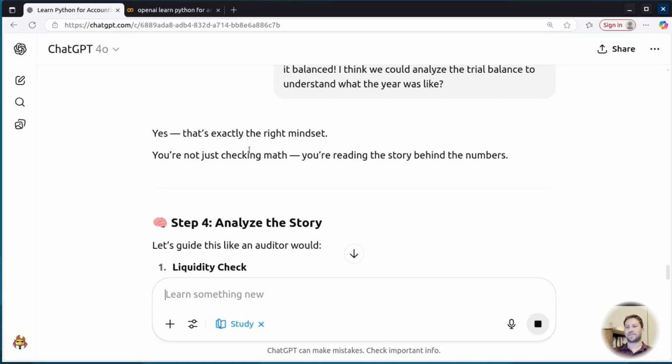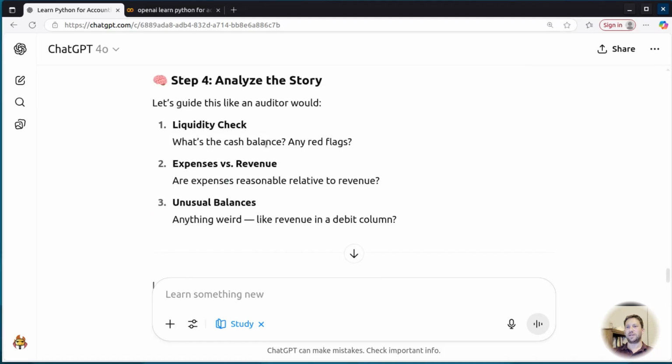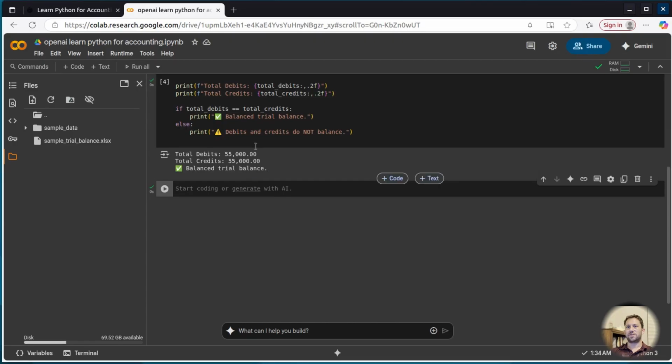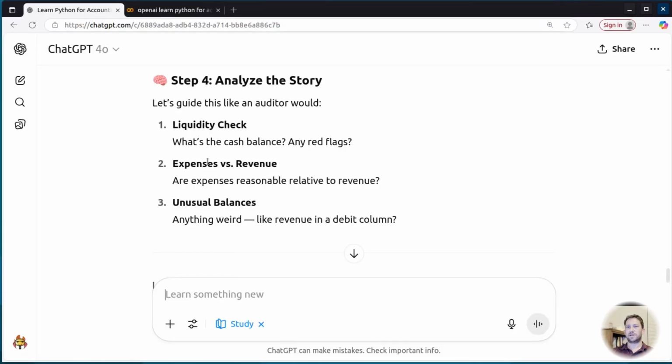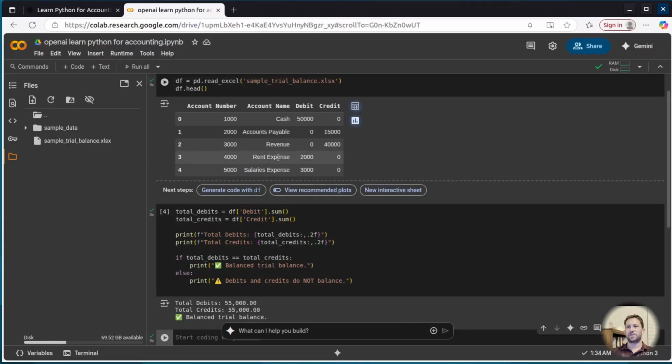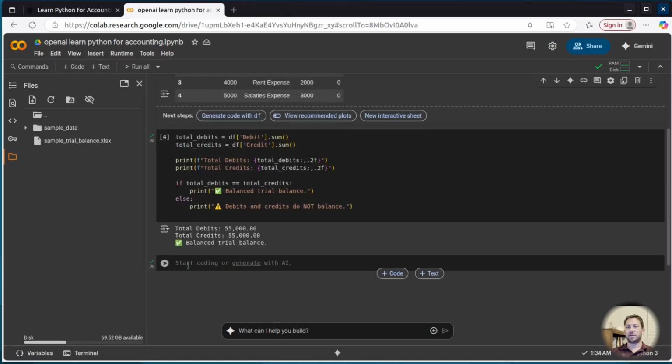That's right. Oh, I like this. Do a liquidity check. What's the cash balance? Any red flags? Well, let's take a look. We already see the cash balance here. So cash balance is 50,000. Accounts payable is only 15,000. That tells me cash is good. Expense versus revenues: our expense is reasonable compared to revenues. Let's just see if there's more expenses that we didn't see yet.